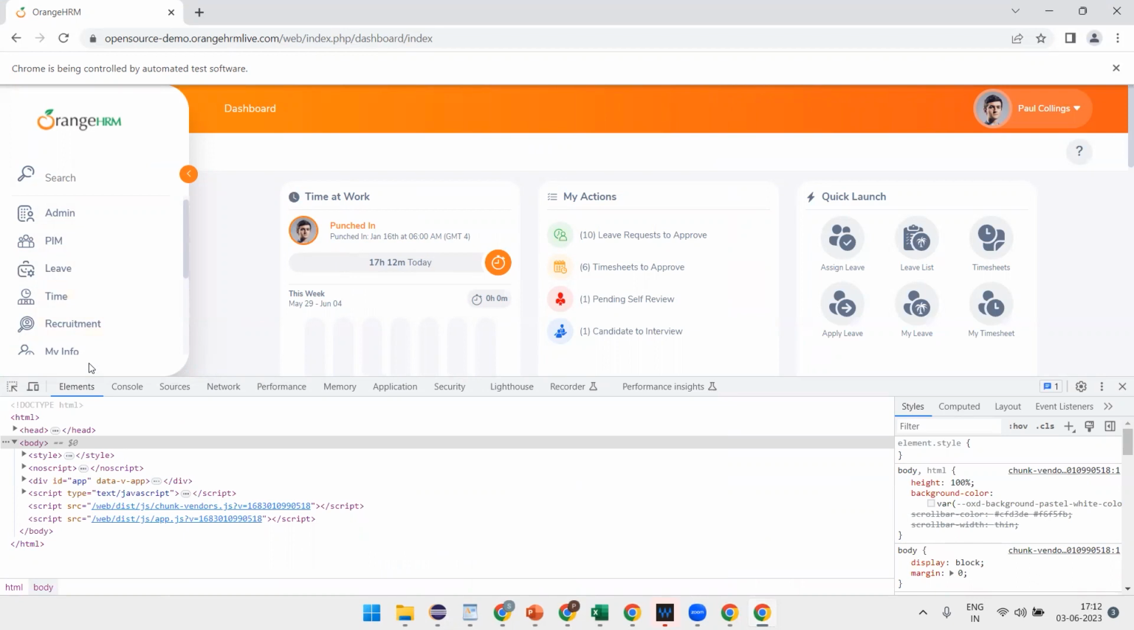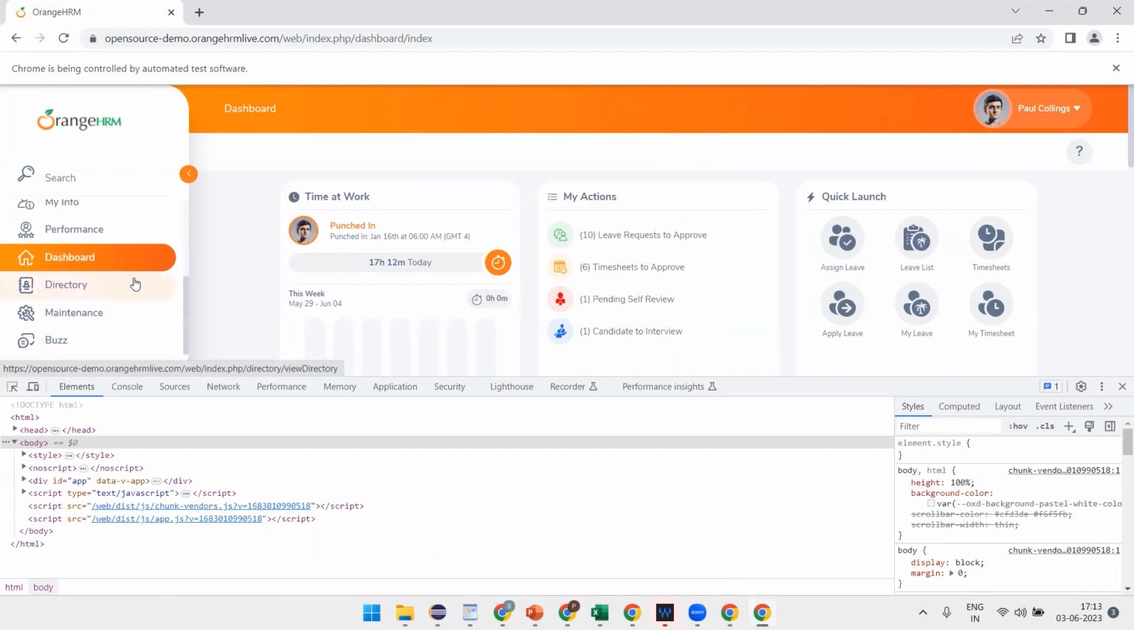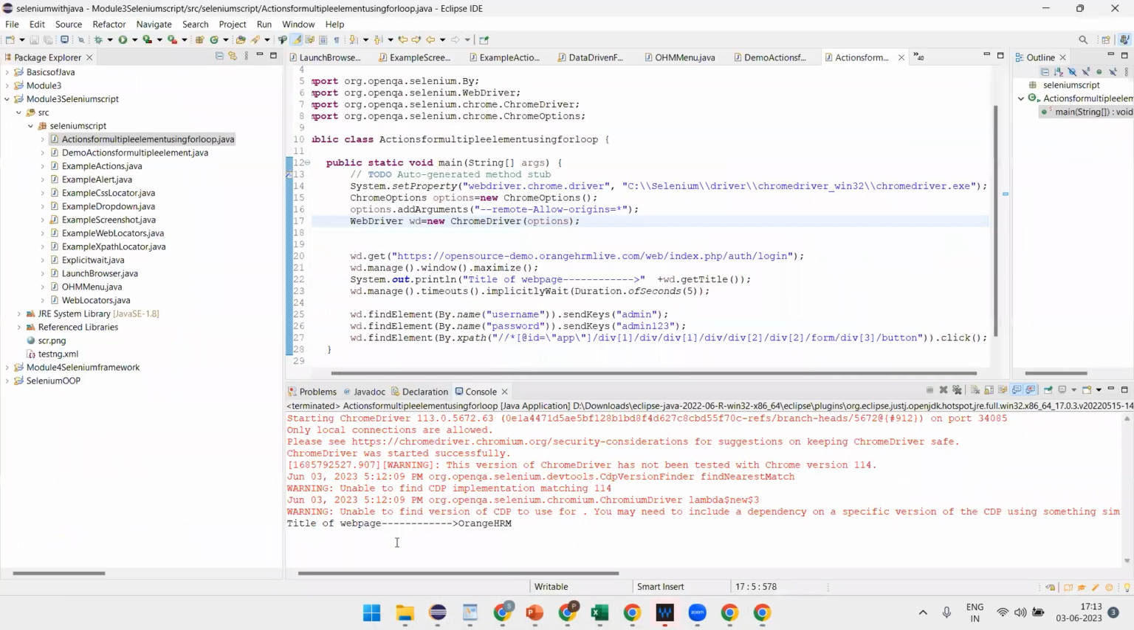Apart from the list, we want to move our cursor. First the cursor should be at Admin, then PIM, then Leave, then Time, then Recruitment. Two things I want: first, the cursor moves and shows Admin darkened, then PIM, then Leave, then Time, then Recruitment, like this. And after this, the whole menu should be printed in the console.